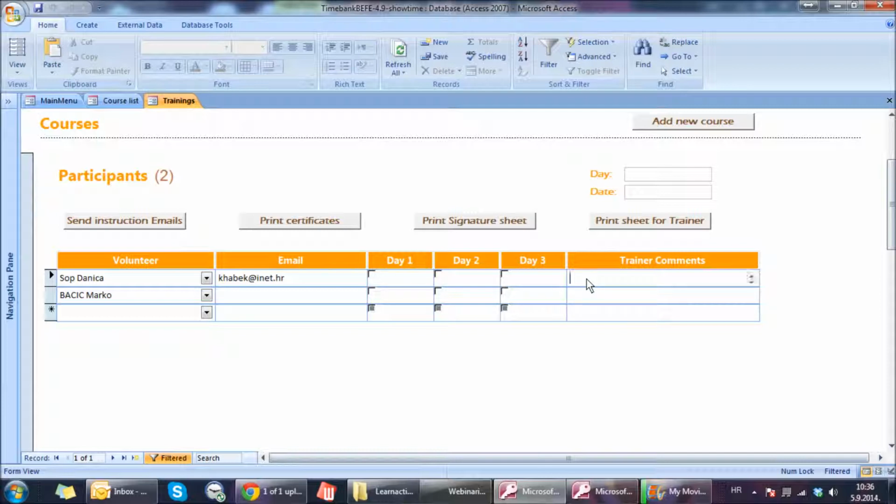In this last box you will be able to put some comments on maybe how they behaved, if they were very good or very bad during the training course. You will have room here to put some notes about it.